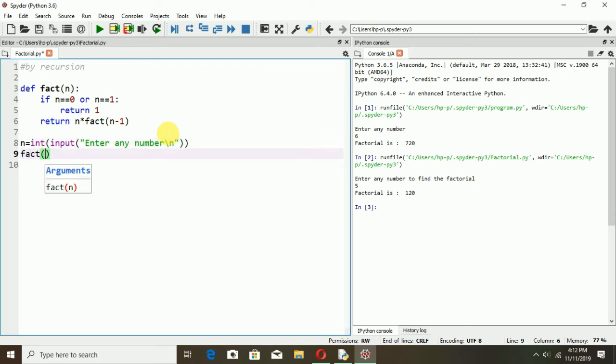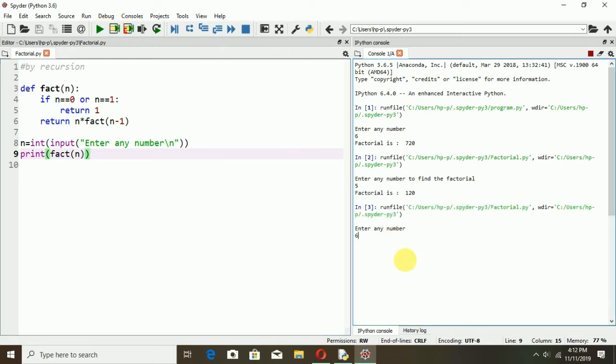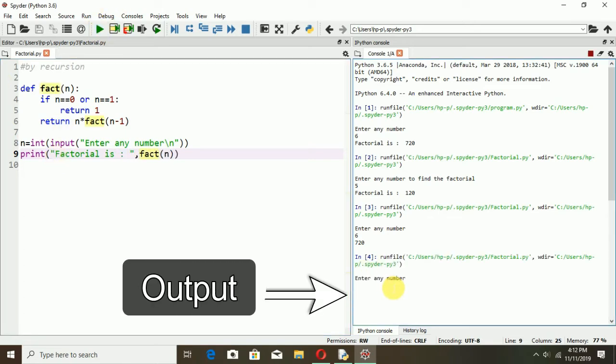Take input in a similar way as we did before and pass the input value in the function. Now run this program and see the output.